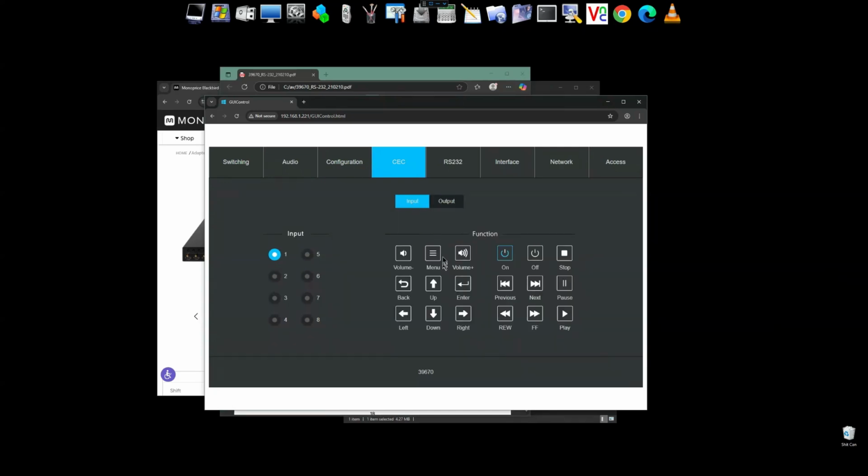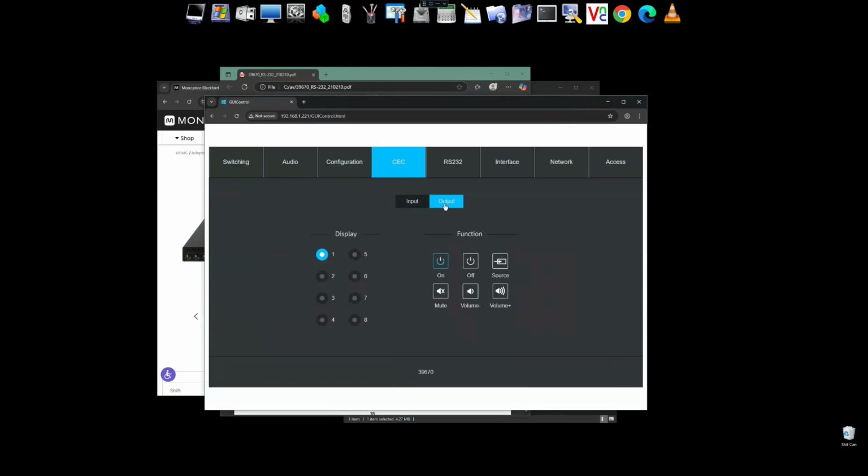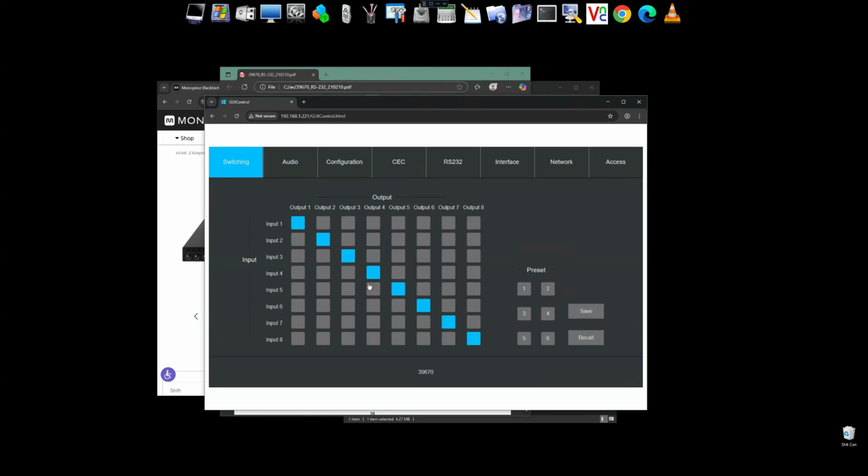It's strange that it's on the web control, but not in the 232 protocol. I should be able to get that working too. If it's on the web page, I should be able to control it. Okay, let me try to send it a command.